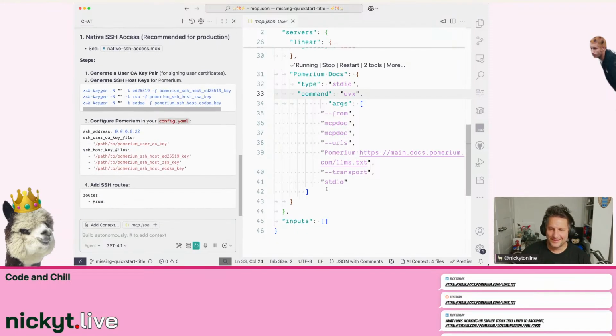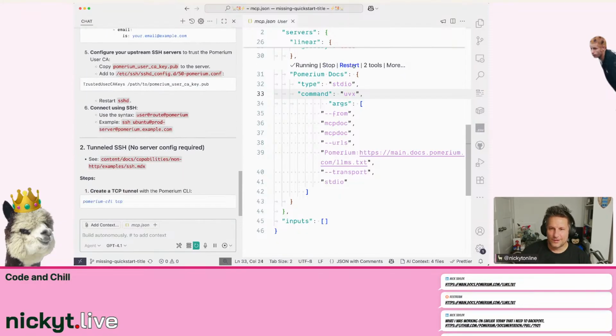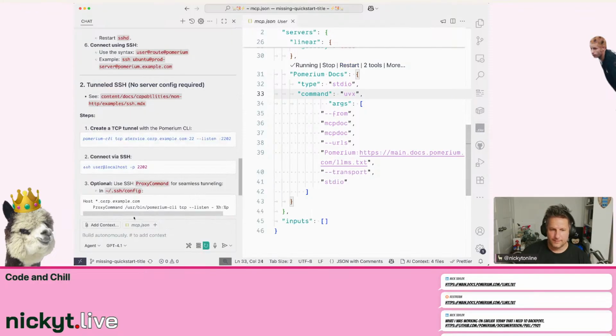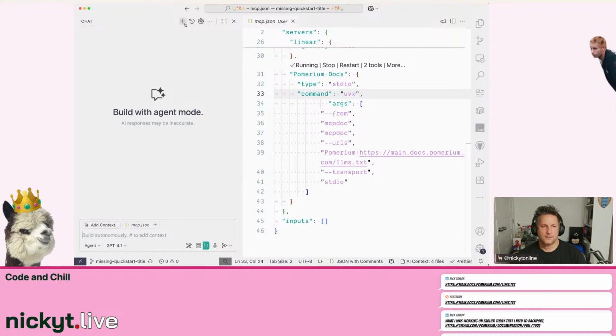Of course, it's not going to work. It is running. Let's see, two tools. Okay, restart. Okay, so it is definitely running. Let's try. Let's see here. What? Let's see here.